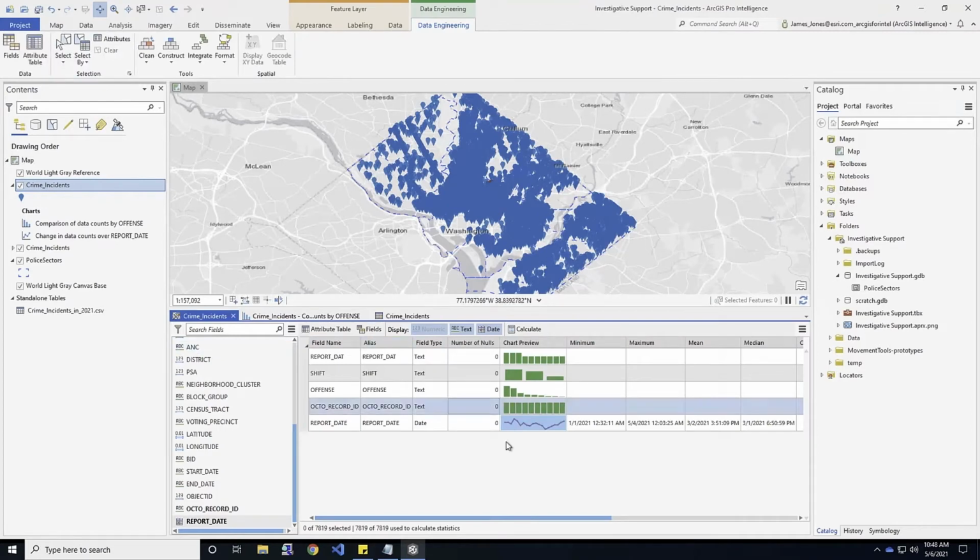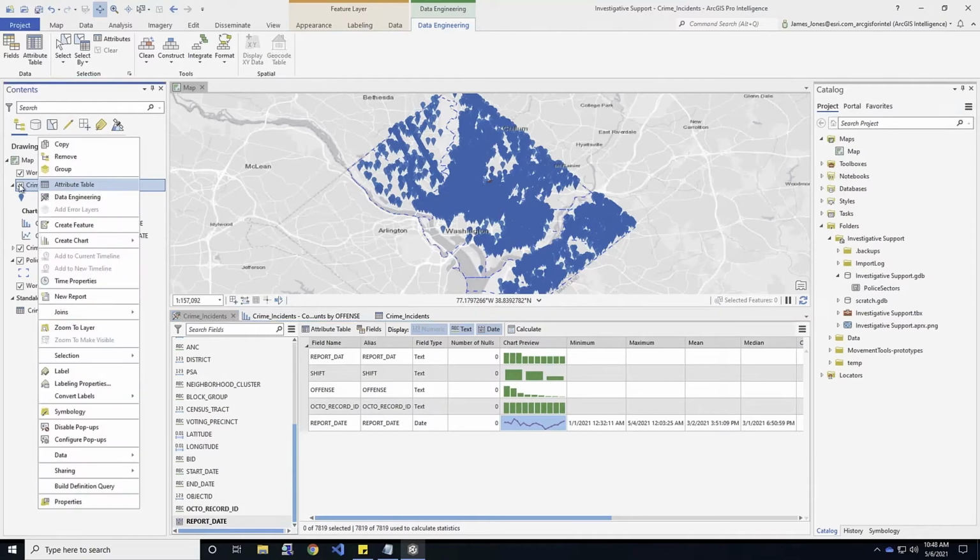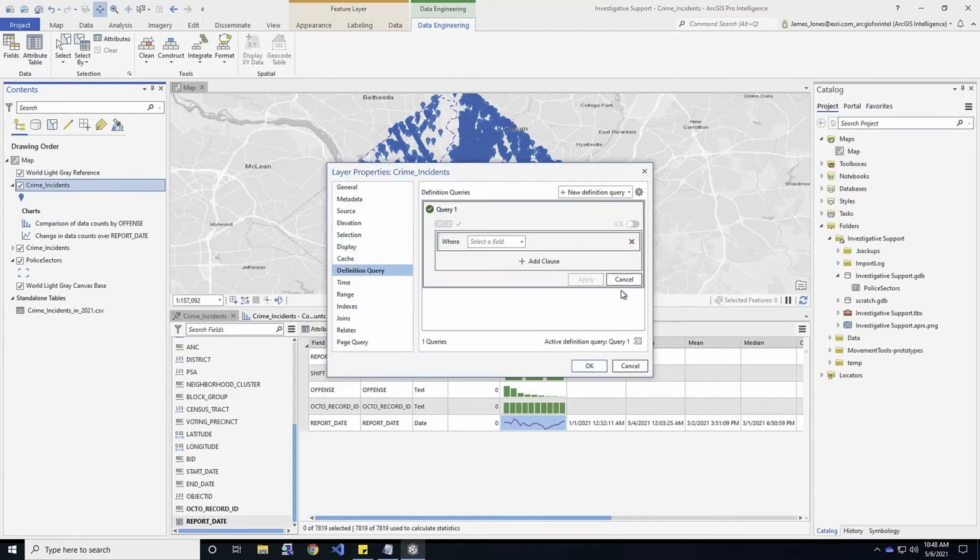So one of the other things that might be useful is, inside of this crime incident data, we can go ahead and split this out. And let's just say we want to build some definition queries, and we just want to look at the arsons that already exist inside of here. So in order to do that, we're just going to right click, go down here to build definition query, and let's just say we want to select all of the arsons. Okay, we just hit apply, and let's name this one arson. And hit OK.